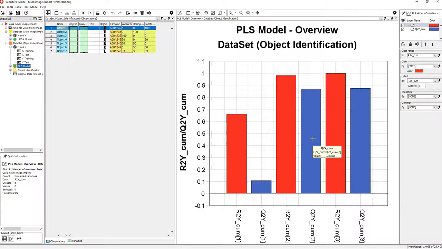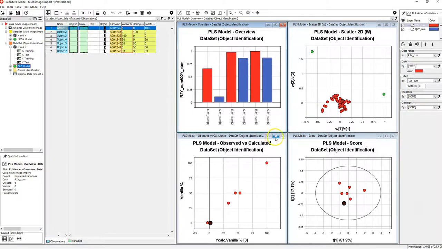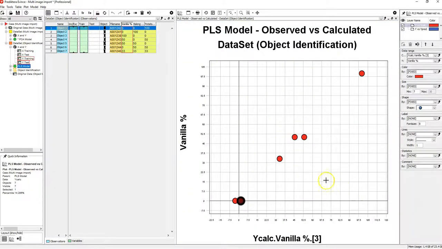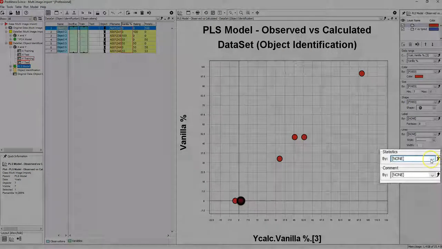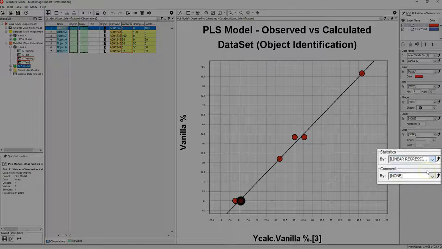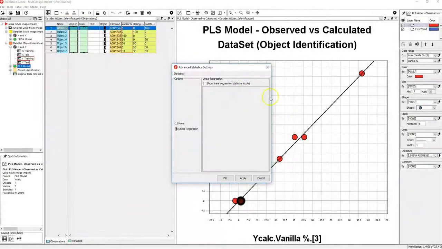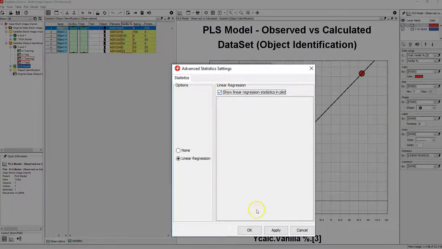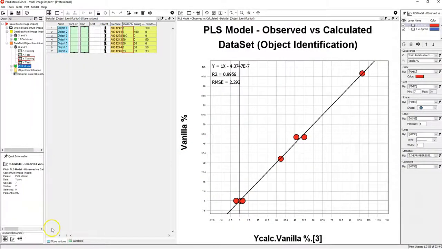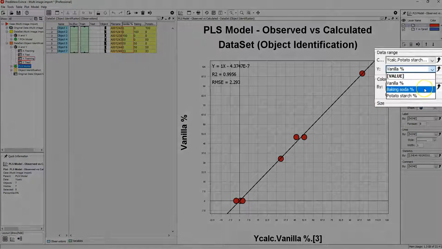The red bars, R-square, shows the model fit for the training data. The blue bars, Q-square, is showing the predictive power of the model using cross-validation. The observed versus calculated plot is showing you the calibration curve for our model. Under Statistics in the Settings panel, you can add a linear regression line and regression statistics. In the Settings panel, under Data Range, you can change the variable to look at.